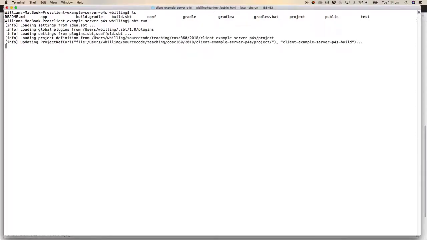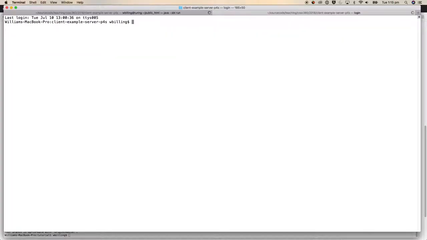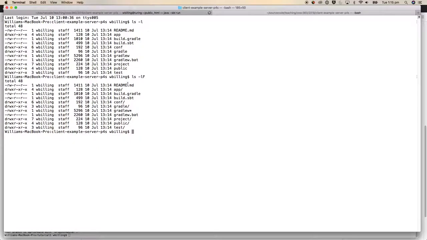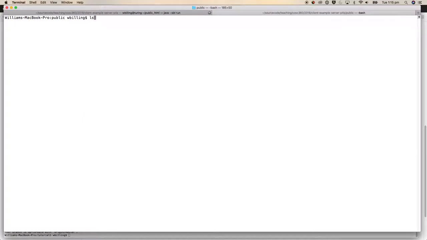So let that load. While that loads, let's just pop open another terminal in the same directory, ls -l, and in fact ls -lF, so that it will put slashes after the ends of the directories. And so we can see down here there is a public directory, and that's going to be where I want to put my examples. If I cd into public, ls -lF, we can see that actually there's one that's already included, just to check the server is working.